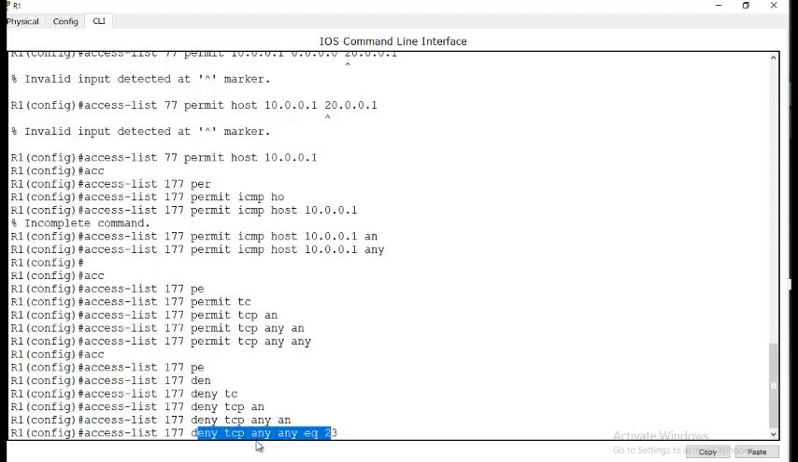Why? Because the entries are read from top to bottom. First, it will check with this. If there is no match, it will check with this. Even though it is telnet traffic, it will be permitted because you did not say in this statement anything related to service. You said all TCP you have to permit. Telnet is one of the TCP services. It will be permitted. It won't read this line. Even though a telnet packet comes, it will not get denied. You need to write this line before this line.